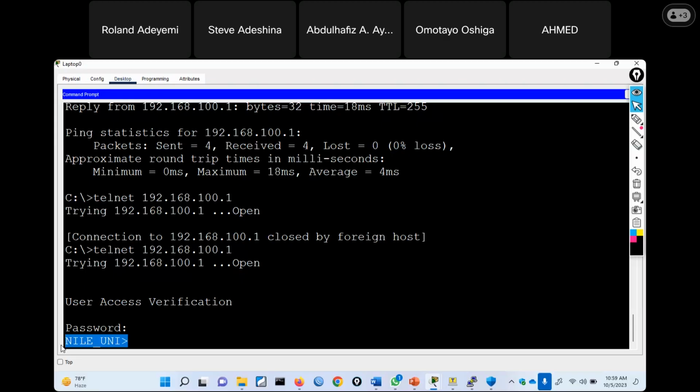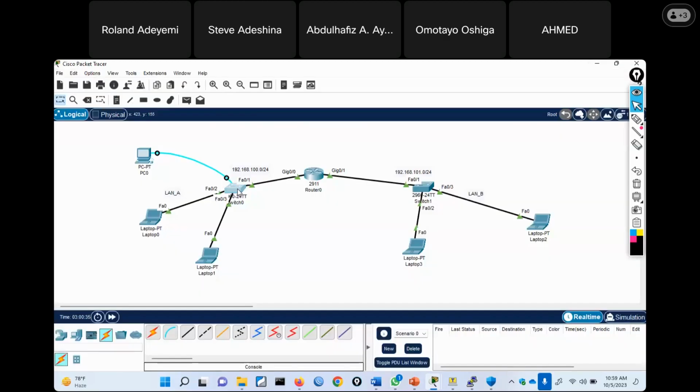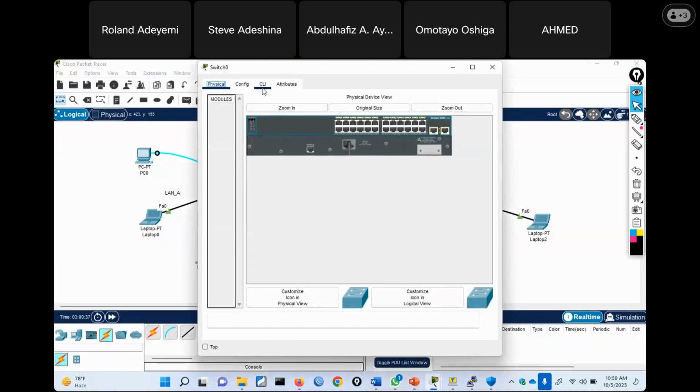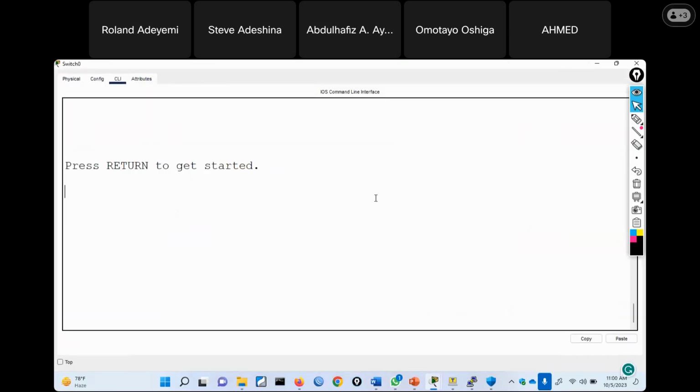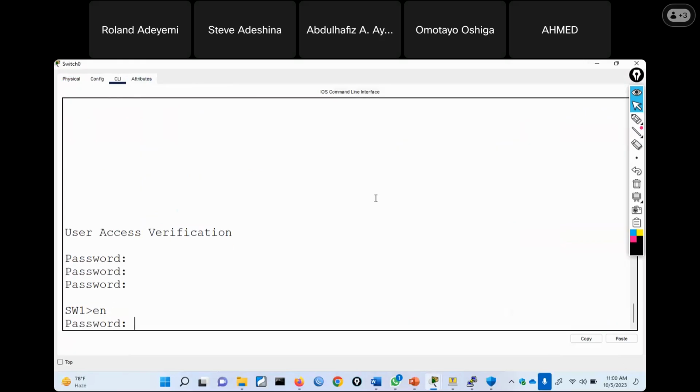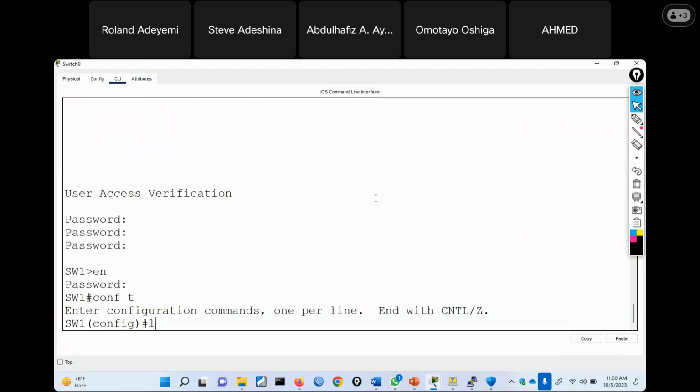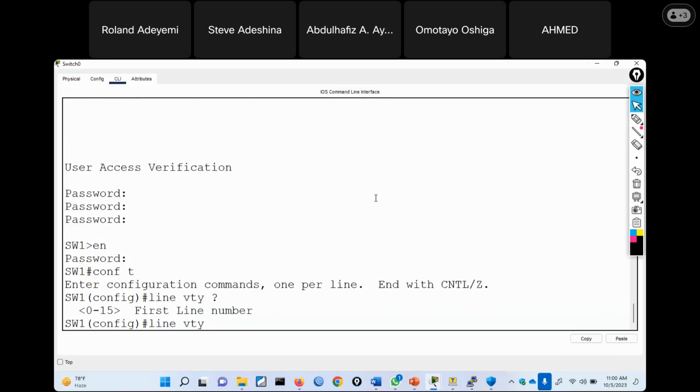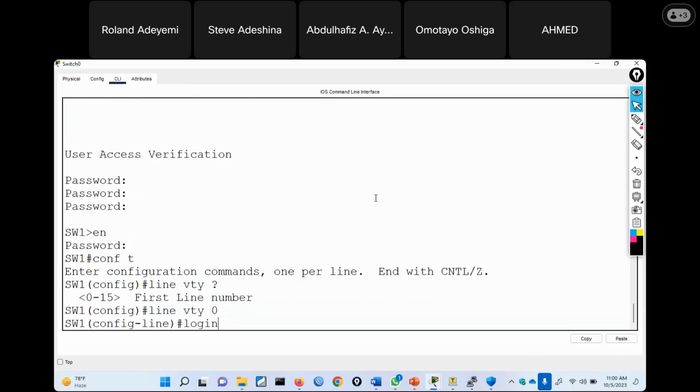Let me finish with the switch so that we're done with this. So now let's quickly go to the switch and then we go on break. If I go to this switch right now, we see that we couldn't telnet into the switch. So let's go to global configuration mode and say line VTY. The switch also has 15 lines. Let's just pick 0. Hit enter. If I just say login now, watch what is going to happen.